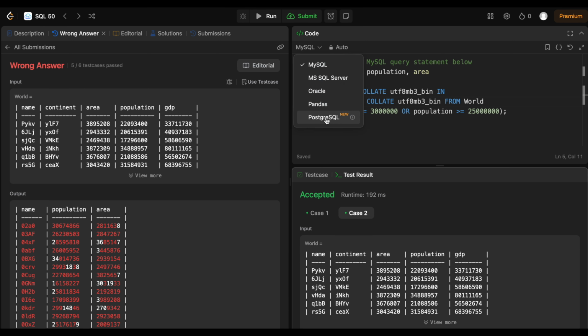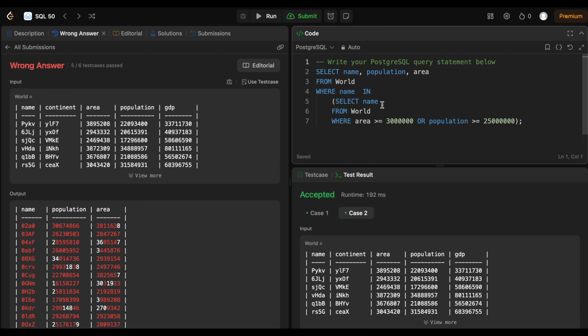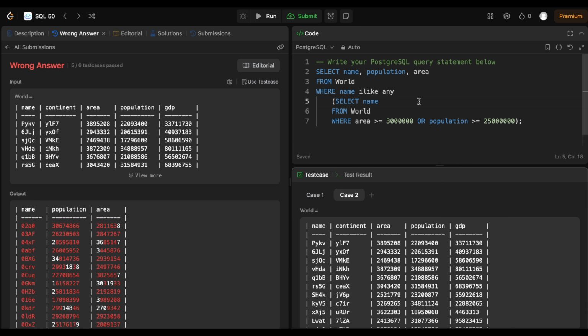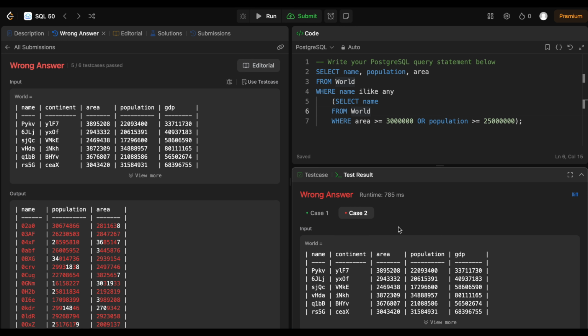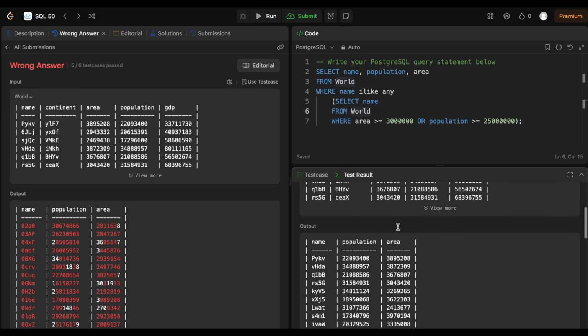Now let us make the query fail in Postgres. In Postgres, to make it case insensitive, we can use the keyword ILIKE ANY. Now let us run and check the test result. We can see that we are getting the wrong answer.